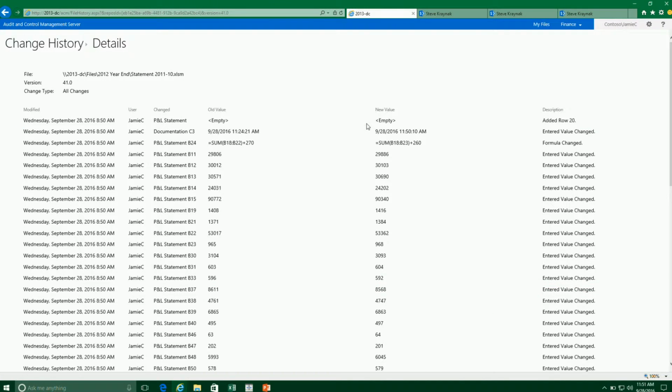So I have a lot of those data entry changes. A lot of times that's not interesting, so you can actually set the system to not track value changes, and it'll just track important things like structural changes, formula changes, VBA, and things like that.